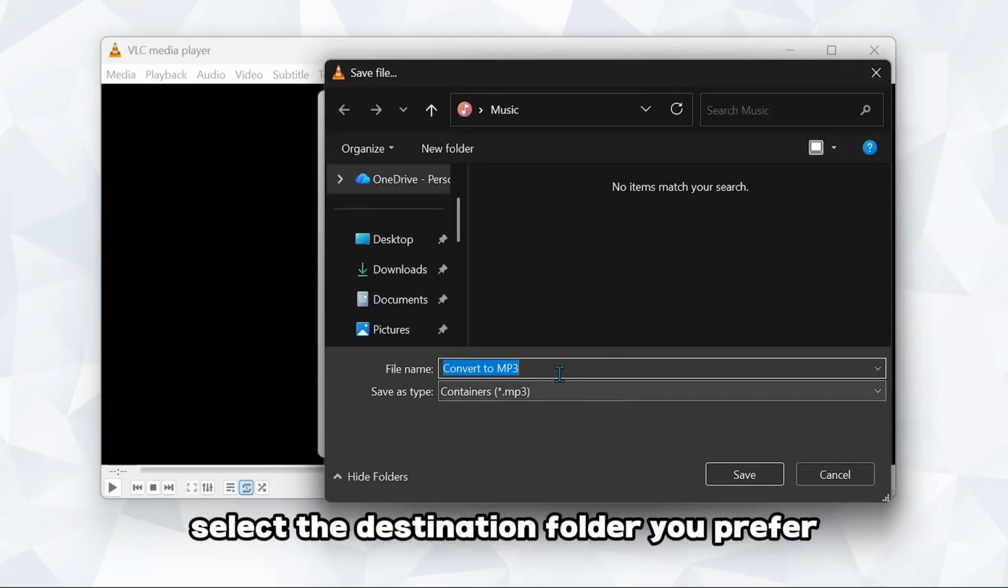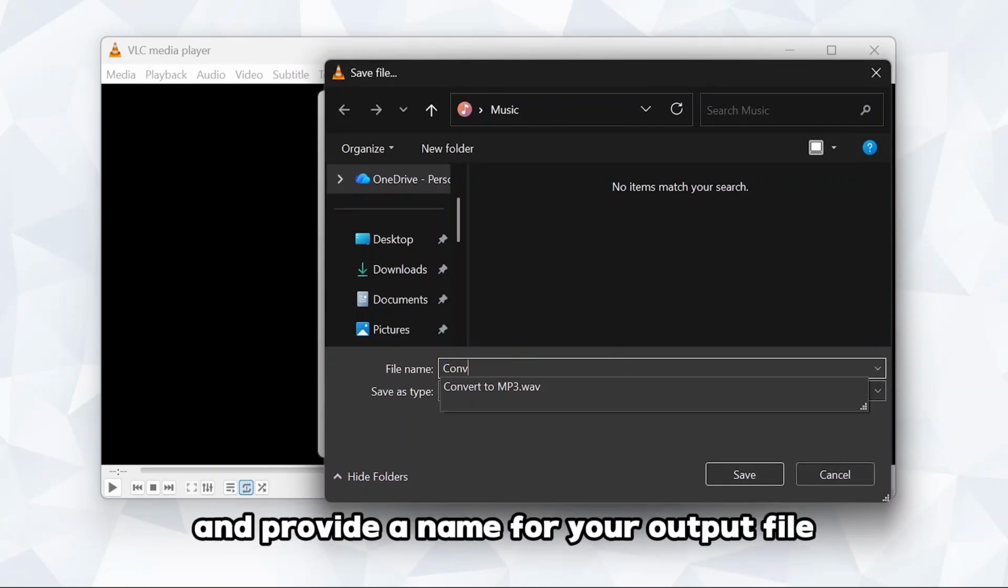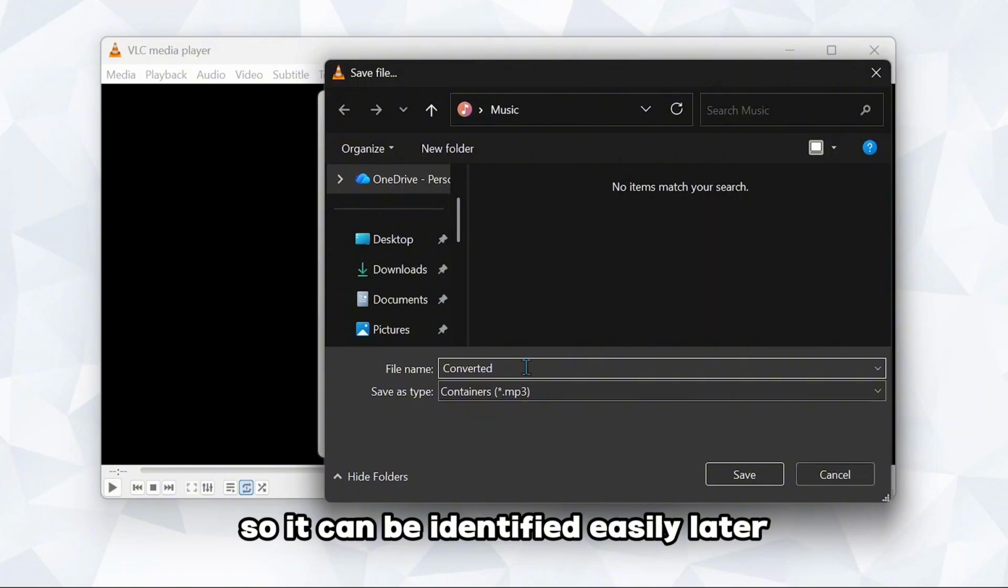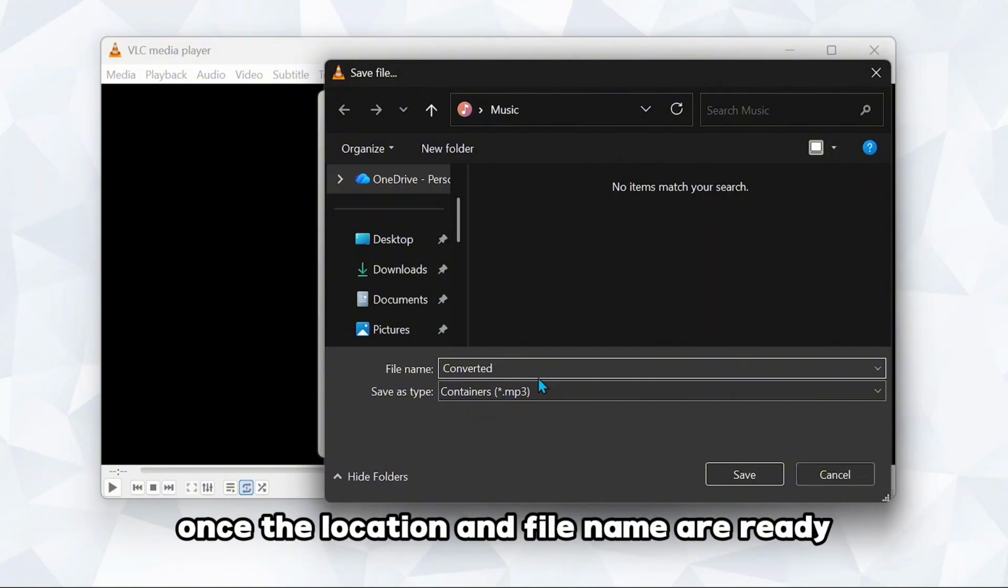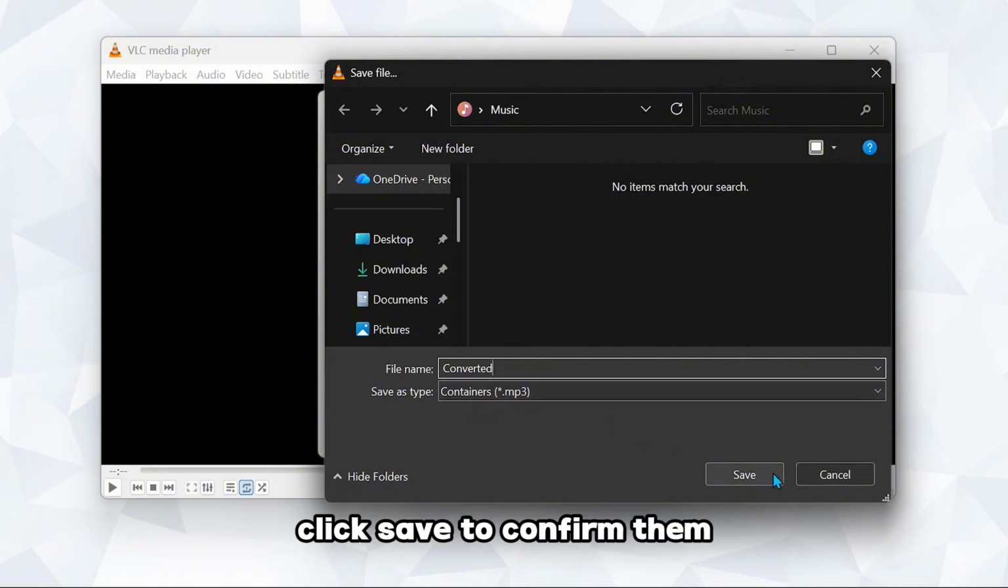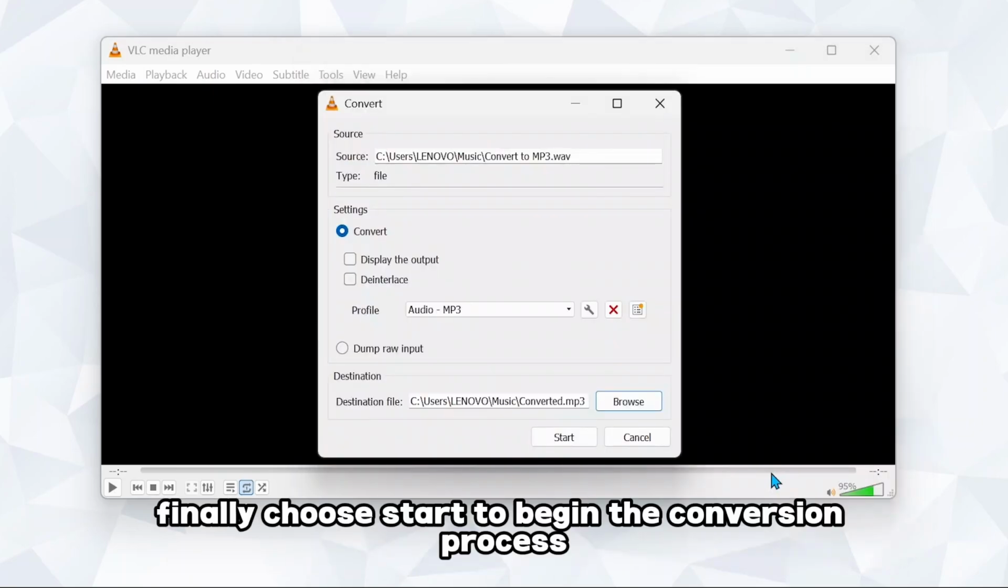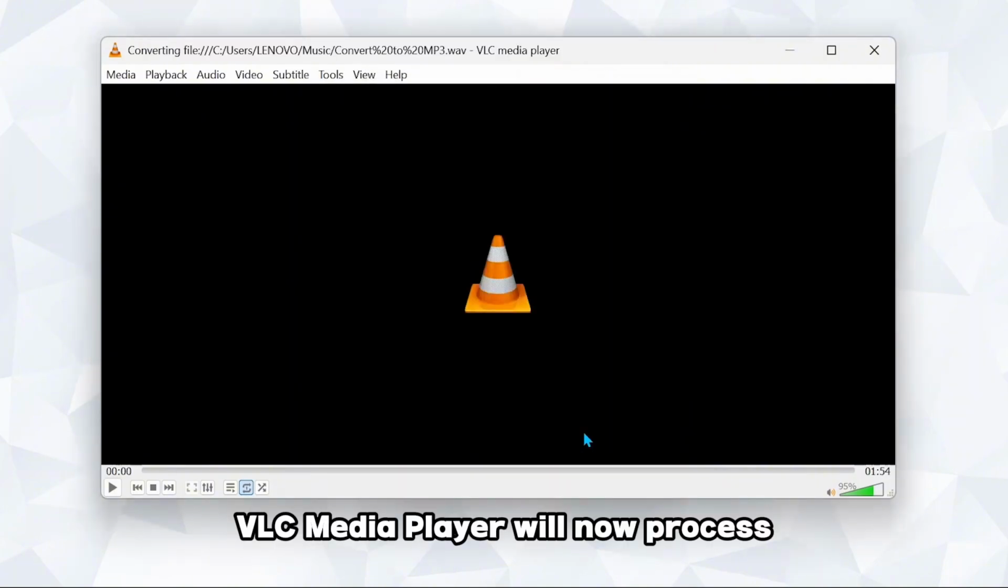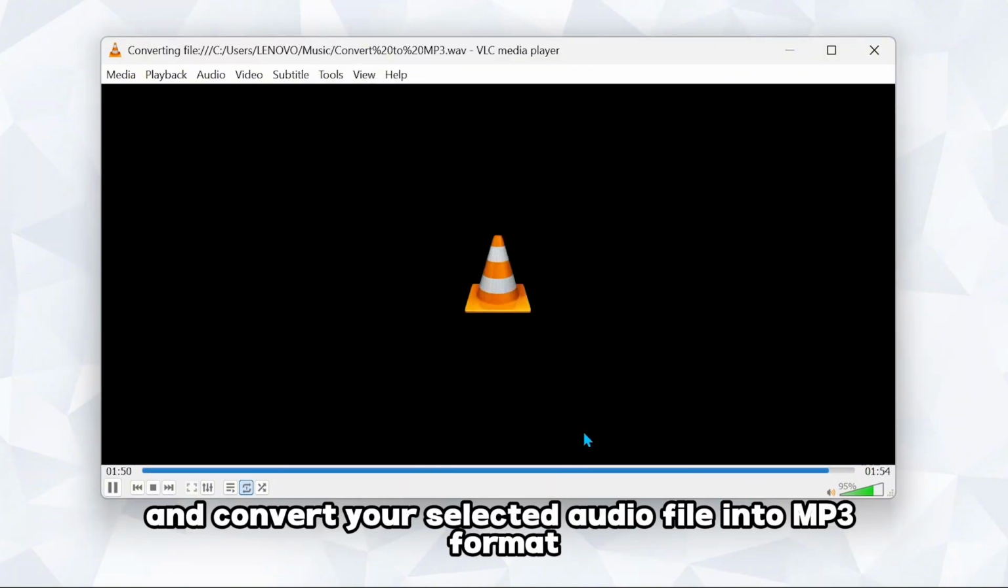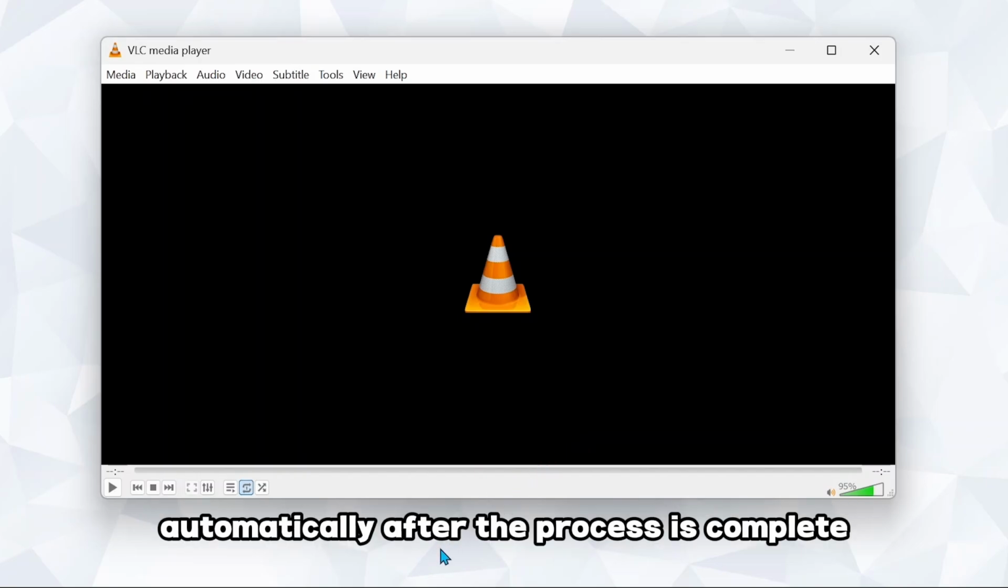Select the destination folder you prefer and provide a name for your output file, so it can be identified easily later. Once the location and file name are ready, click Save to confirm them. Finally, choose Start to begin the conversion process. VLC Media Player will now process and convert your selected audio file into MP3 format automatically.